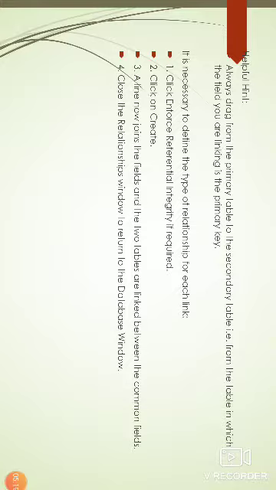It is necessary to define the type of relationship for each link. So first, click Enforce Referential Integrity if required. Next, click on Create. A line now joins the fields and the two tables are linked between the common fields. Close the Relationships window to return to the database window.